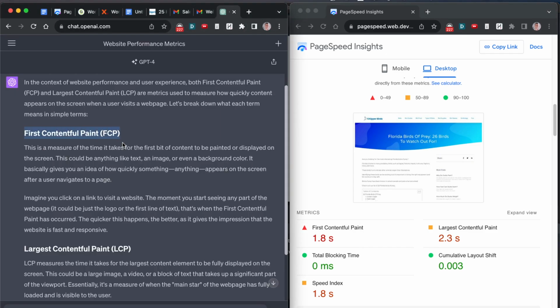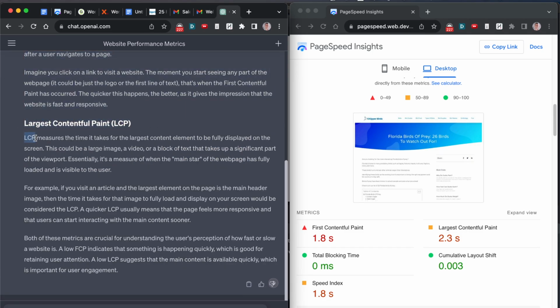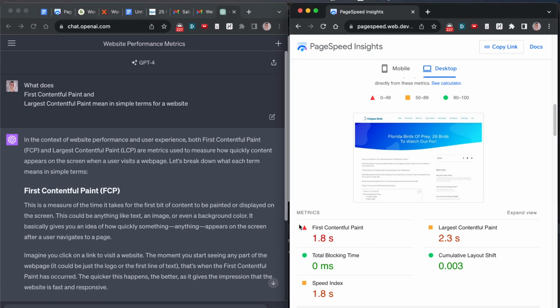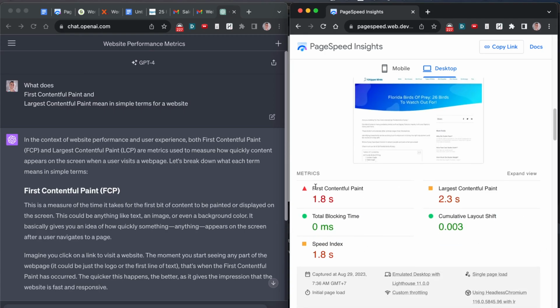First Contentful Paint is how long it takes for the first bit of content to be displayed on the screen. So it could be your text, images, or background color. Largest Contentful Paint is basically how long it takes for the largest element of content to be displayed on the screen. So for example, images, videos, or a block of text that take up a significant amount of the real estate on the website. That makes sense. So for example, it could be your main header image. So that basically grades how quick your website loads. This is the first piece of content. This is the largest piece of content. And they load within a couple of seconds.